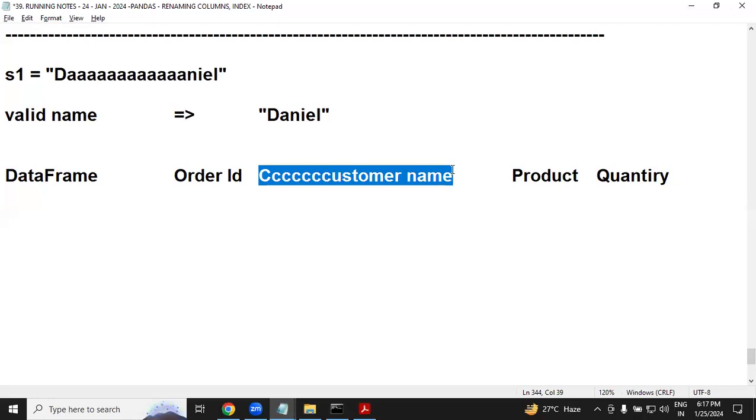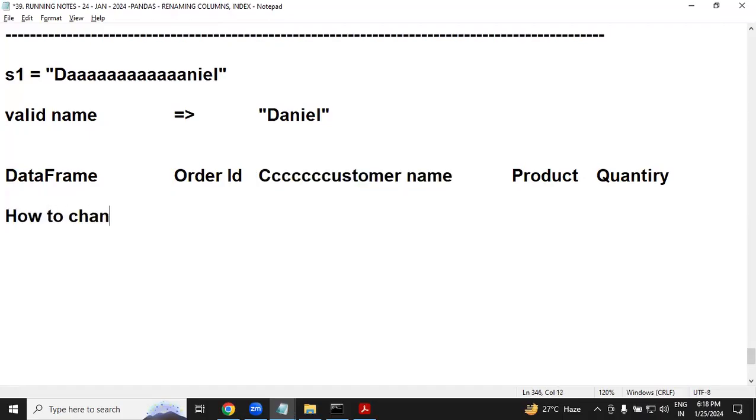Now the current topic is how to change the name of a column. We can change a single column, and we can change multiple columns also. This is the overview; we are entering into the topic. Did you understand? Good. Right now the question will be how to change the name of the second column.